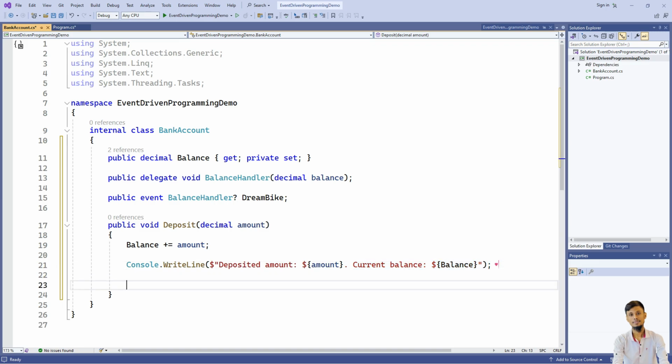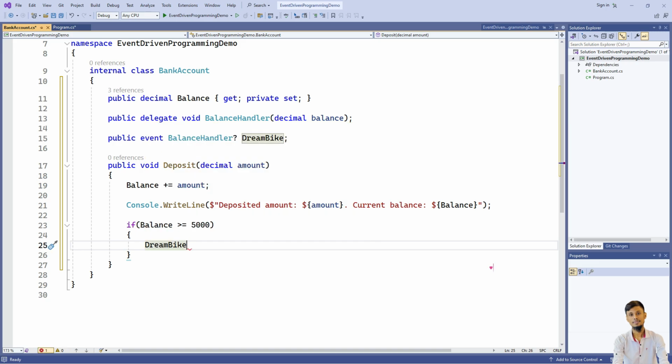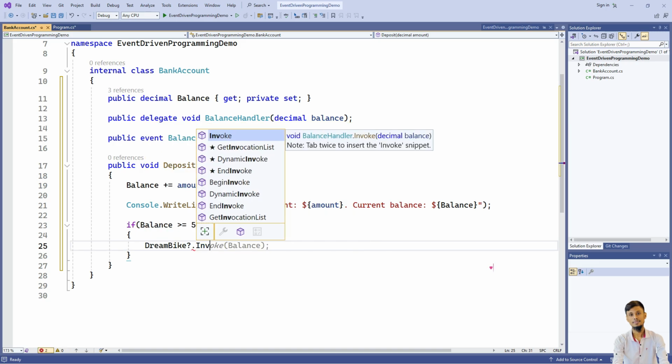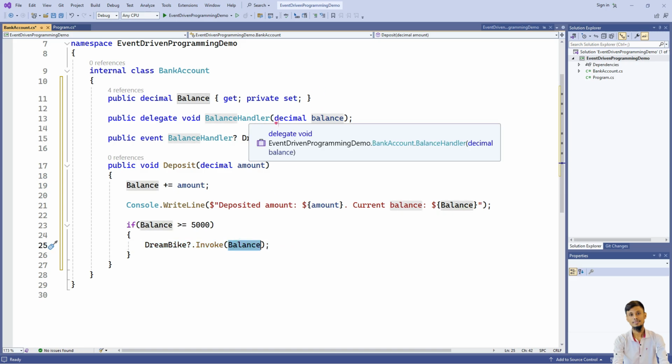Okay, after that we will check if our balance is greater than or equal to 5,000, and if it's true, then we'll invoke our dream bike event. Let's do this. So if our balance is greater than 5,000, then we will invoke the event, and we will send the balance. So when we're invoking this, we're sending our balance, right? So see, we need this balance in our delegate.